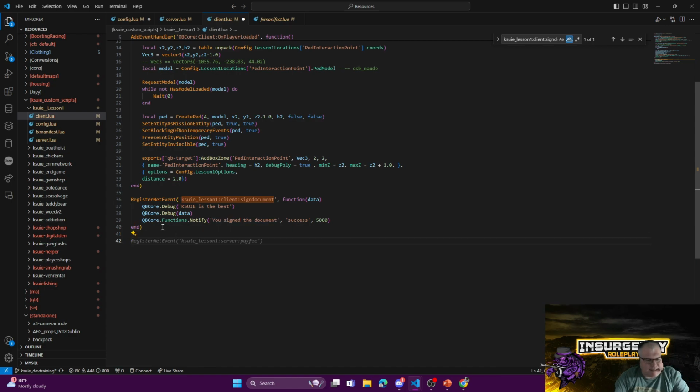And that's it. That's the end of the function. That's what's going to happen if you pick signed document. The second thing that we're going to do is, let me flip back to my config.